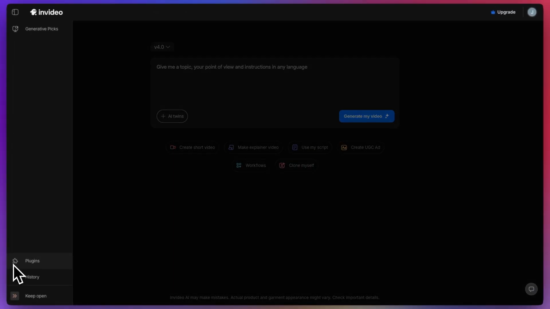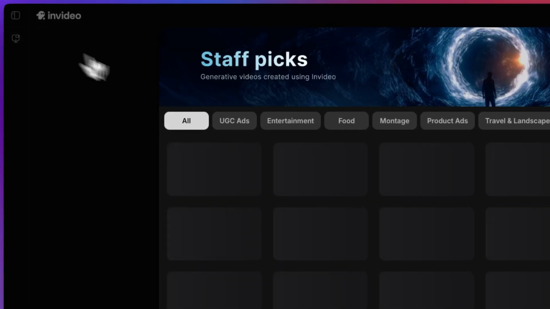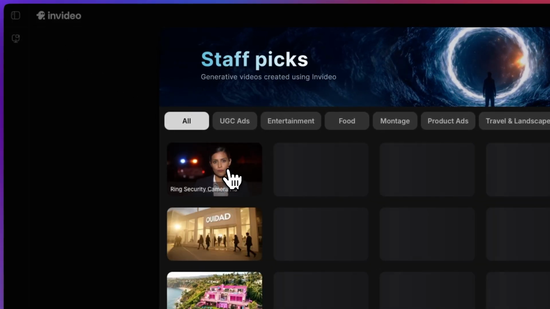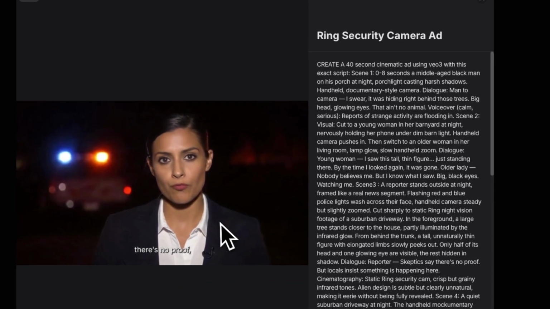So what is right here? You can add plugins. This is the history of what you use. You've got generative pics, staff pics. People have used InVideo to create these things right here. And you can copy set prompt. And you see how down to the details, the nitty-gritty details you can have to get on these prompts in order for the AIs to get it right.